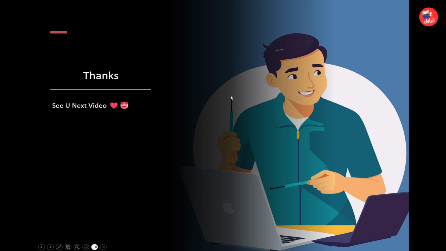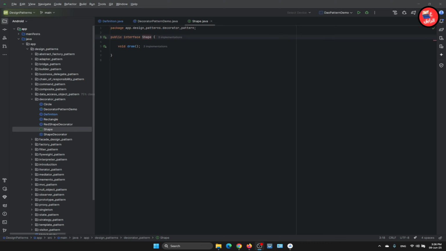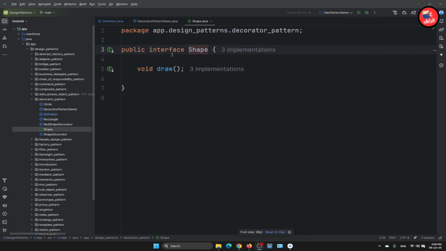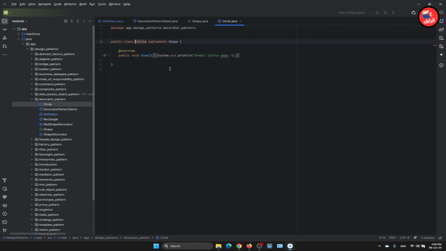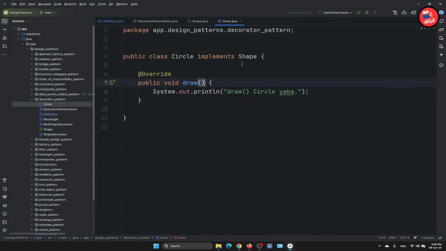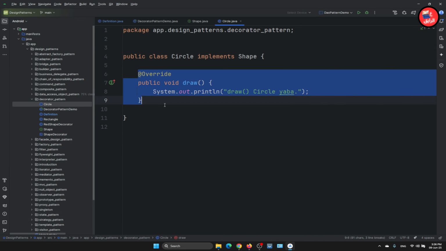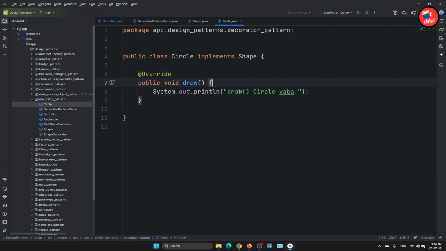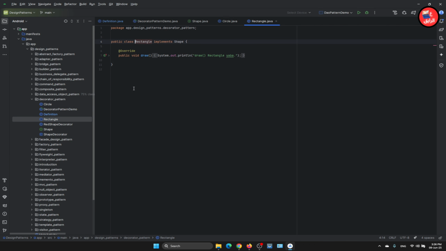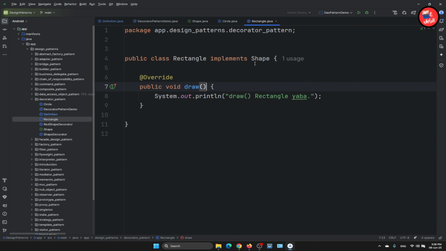Let's dive into coding. Here I have an interface called Shape, which has a function draw, and a Circle class, which implements my Shape interface and overrides the method draw, which will print "draw a circle". The same with a Rectangle class that implements the same Shape interface and overrides the draw method and prints inside it "draw a rectangle".